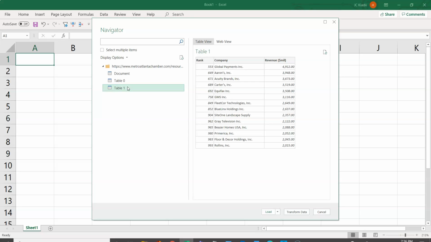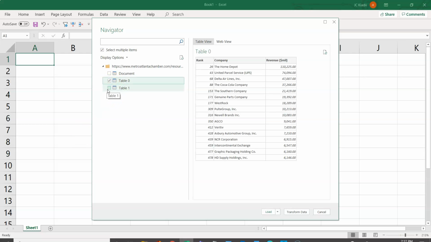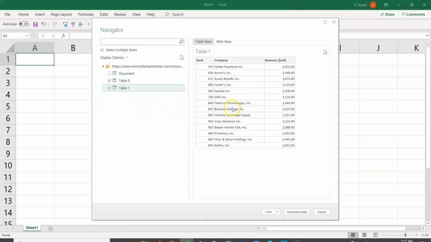You can import the tables one by one, or you can import them all at once. In order to import them all at once, you want to put a check mark next to Select Multiple Items, and then that allows you to select multiple items. Next step, you want to load it into a worksheet or into multiple worksheets. Now, if you simply click the Load button, it's going to bring it into the data model. If you're not familiar with the data model, probably not something you want to do.